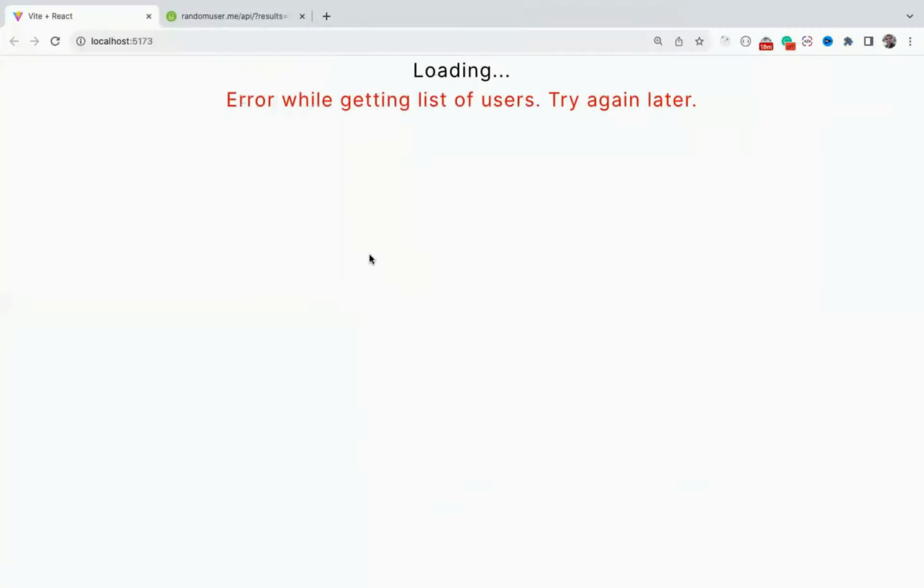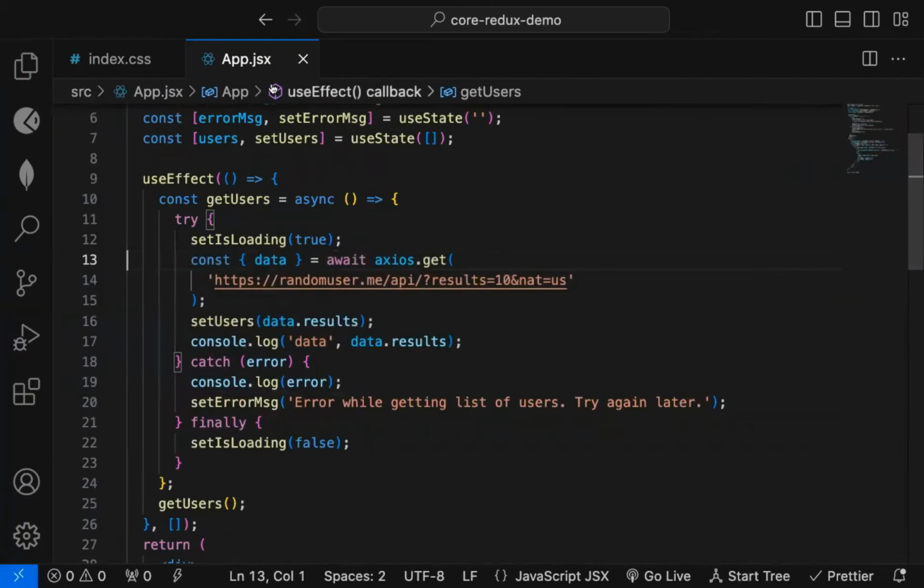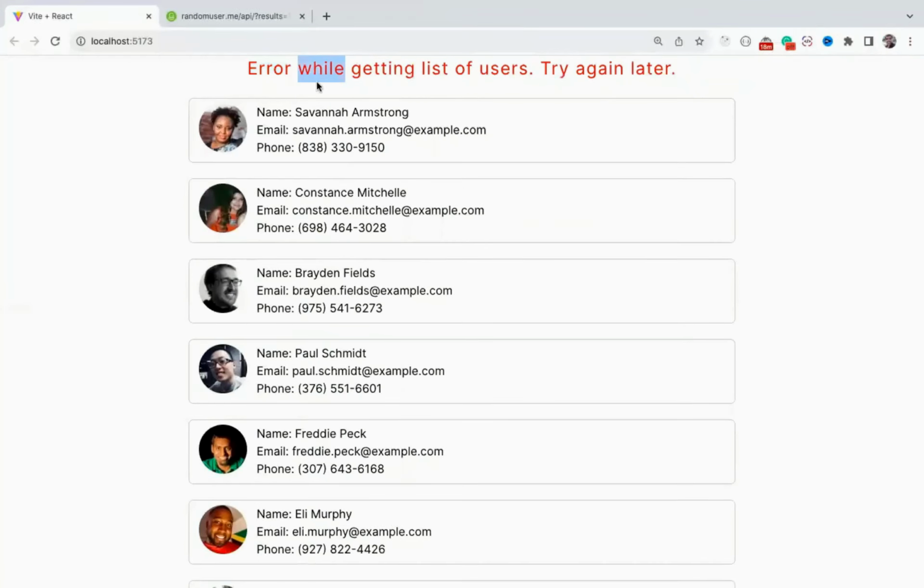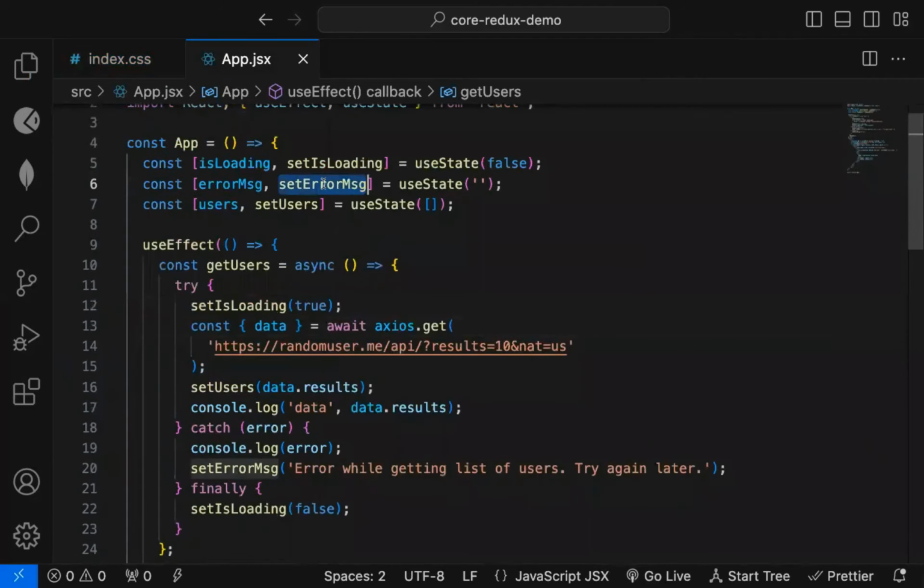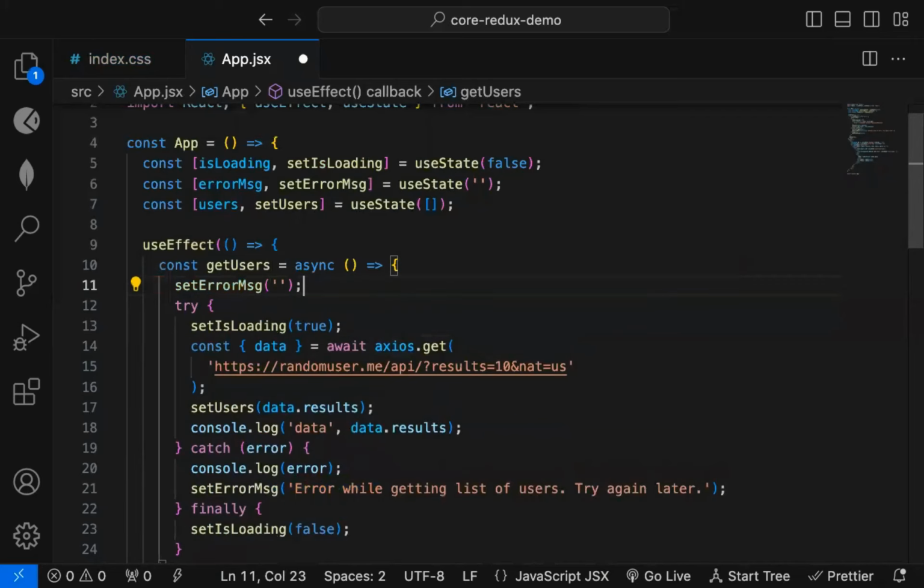Now, if I remove this, you can see this message is still there. Even the users are loaded. Let's give font size smaller, 18 pixel. Error message is too big. So we don't want this error message when data is loaded. That's why it's important. So even if the error message is set to empty initially, if you display this error message, so next time API is called, you need to reset that error message. So set error message to empty. And you can also set this if you are displaying some success message, that also you will be displaying.